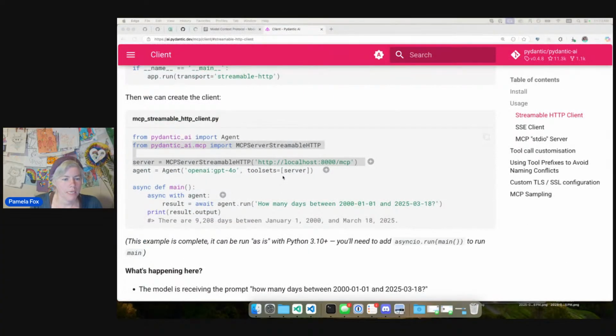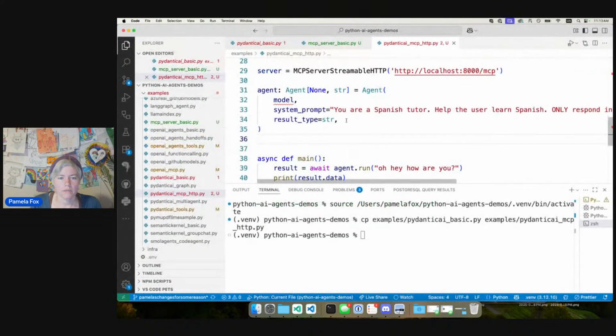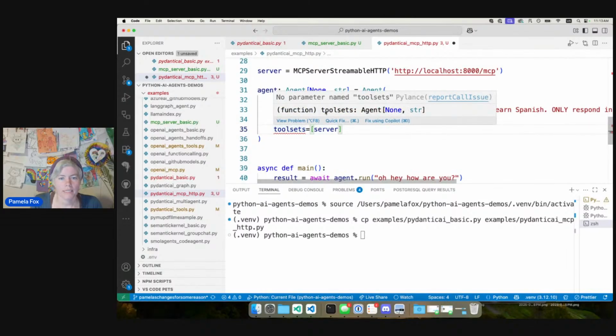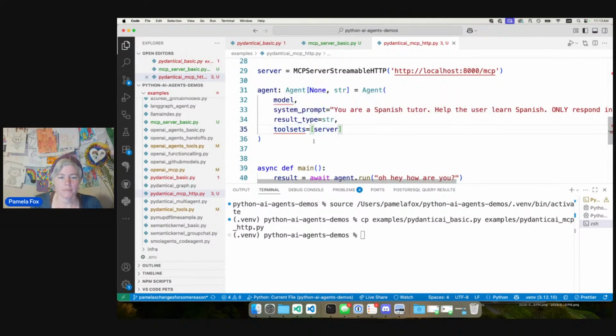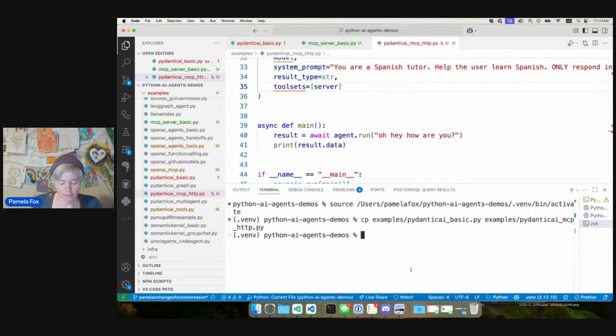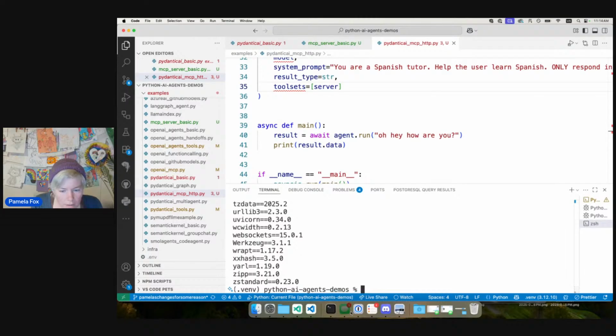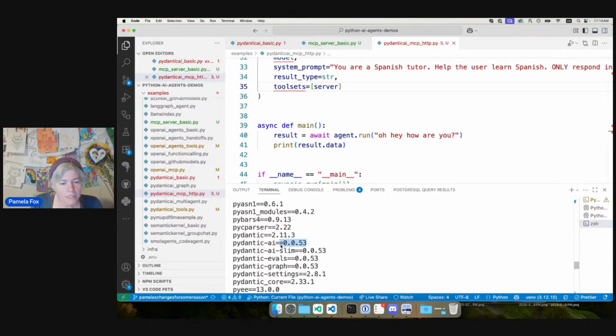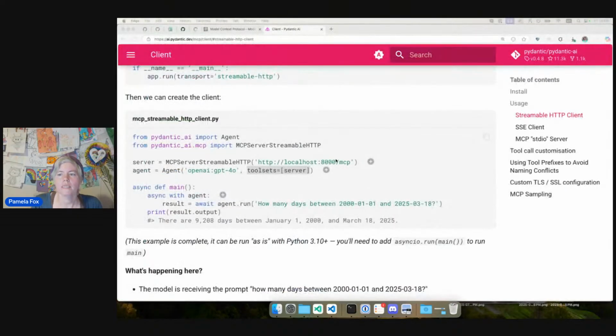And then when we make the agent, we're going to give it tool sets. And the tool set will include that server. And it also says no parameter named tool set. So I definitely think we need to upgrade our Pydantic AI. So let's go ahead and see what version we're currently at here. Okay, so Pydantic AI is at 0.0.53. Okay, what is the latest version?